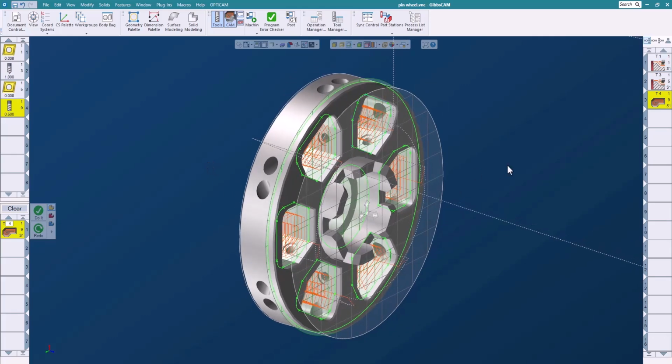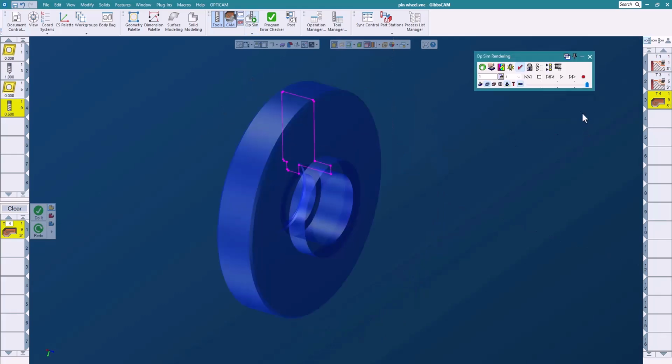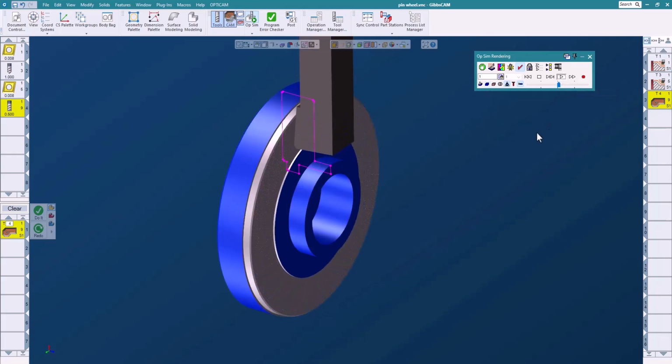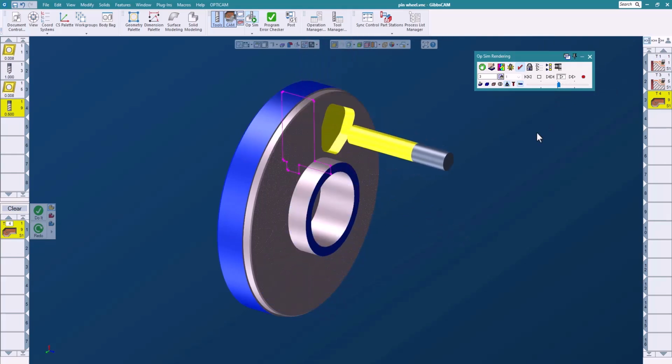Okay, so the profiler offers us some very nice functionalities. Not only can we use it to extract geometry, but we can also use it to cut directly on a solid. So let's go ahead and look at that in OpSim real quick. And we will just run this. We'll slow it down a little. We'll come in and we'll machine our part. Very quick, very easy, using the profiler.